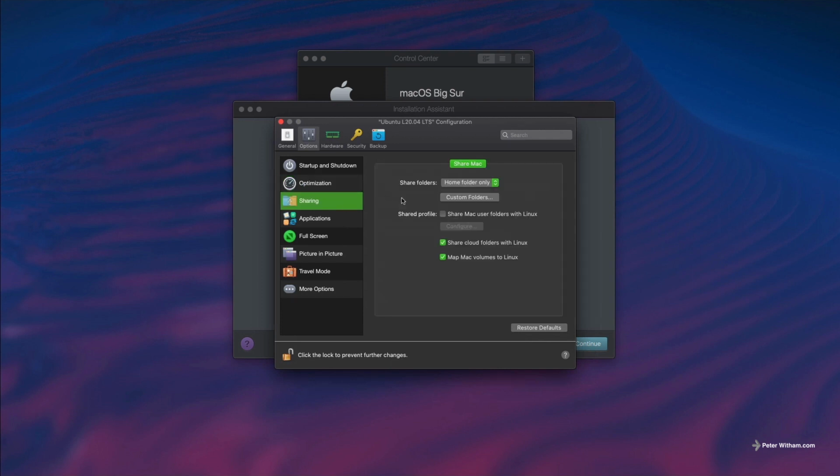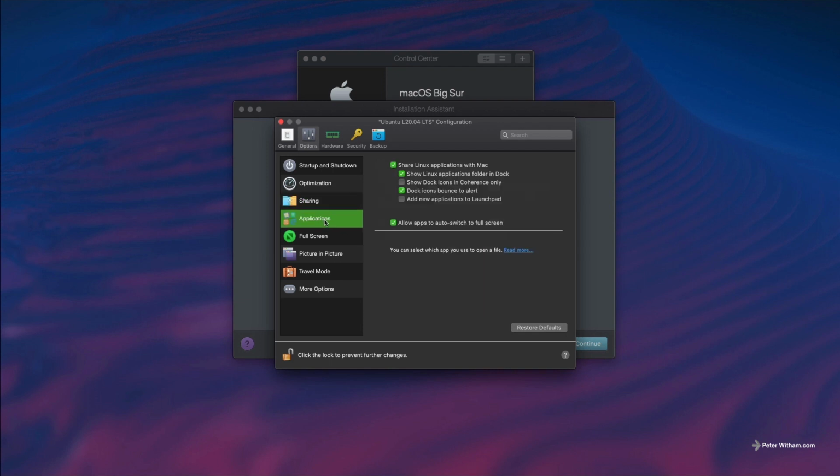Sharing, I'm not going to share. We'll come back to this one though. I'm not going to change this one here. Applications, you have the option if you're going to use coherence mode and that kind of thing to basically run the Linux applications right here on your Mac desktop if you want. It's going to look like just any other application. I'm not going to do that, so I'm going to turn that off, and I'm going to say disabled, and I'll explain why when we get to some of the other options.